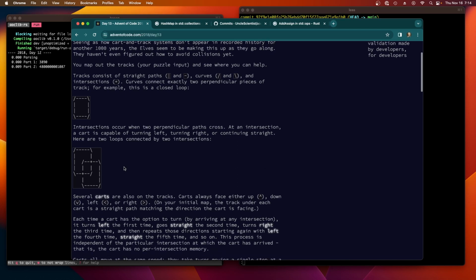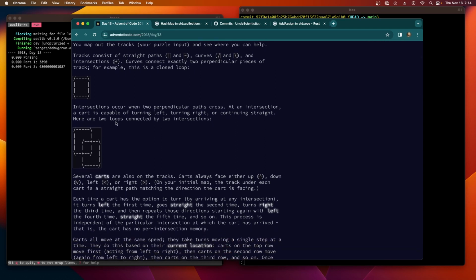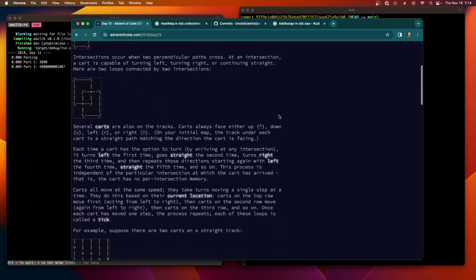Really? Okay, so this is what we're going to have to figure out? Okay. Intersections occur when two perpendicular paths cross. At an intersection, a cart is capable of turning left, turning right, or continuing straight. Here are two loops connected by two intersections. Oh, this is going to be nuts. I'm just anticipating this already, and I think this is going to be nuts.